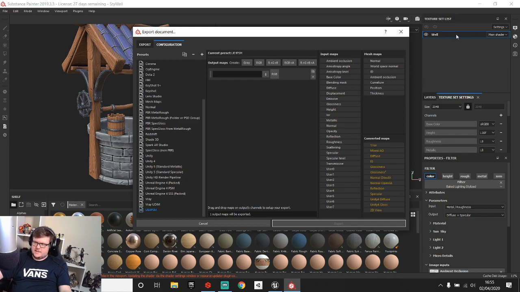I need it to say the texture set here. So if I click the $, select texture set, and then call it albedo, that's going to save it with the texture set name and albedo here. And then what we're going to do is drag the base color into there, RGB, there we go.